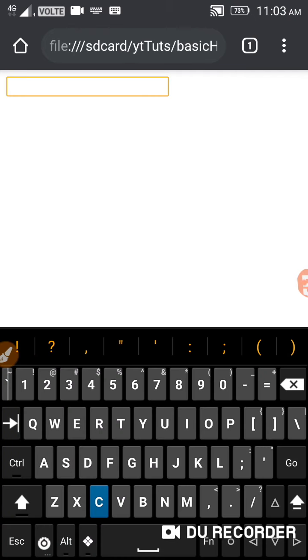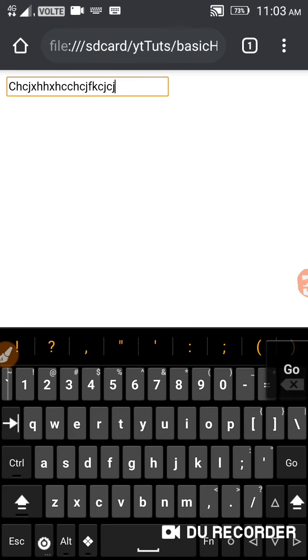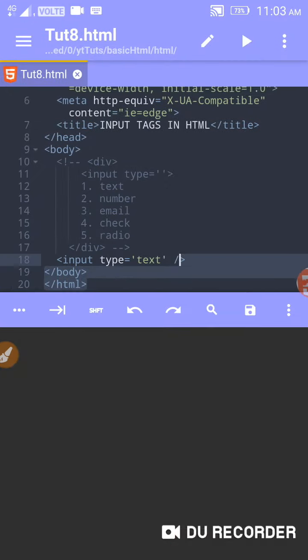Now I'm going to refresh this. We get an input box here. We can type anything here, but it doesn't do anything yet. Now the second type.